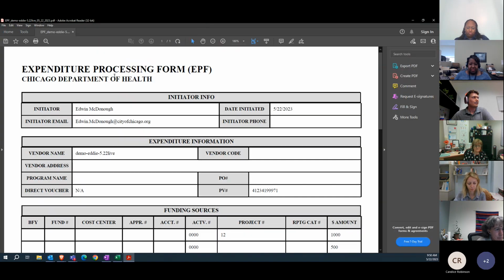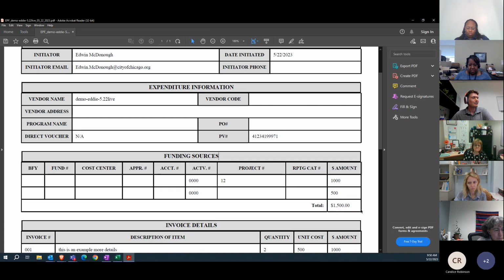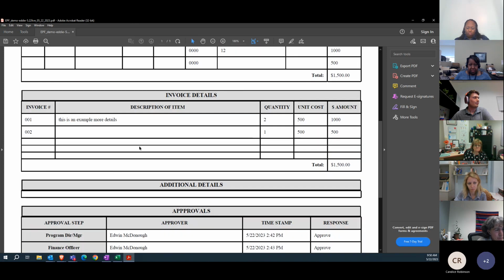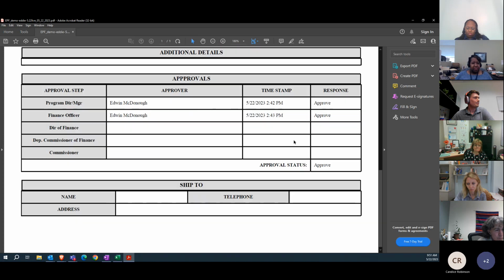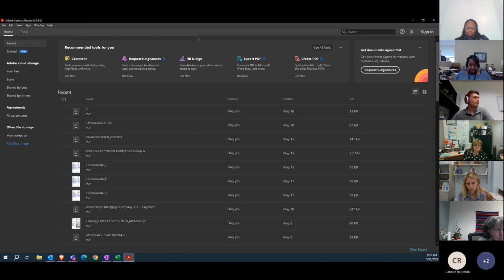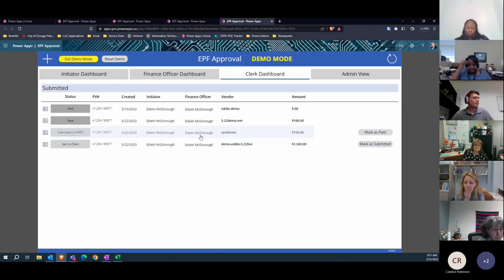So here's the EPF, the PDF that is automatically generated. It has this PV number, right? Here's my 1500 that I was typing in. I didn't fill out too much other information, but you can see the timestamps. Everyone was approved, or if there are any other comments, or if something was rejected, it would show here. Back to the EPF app.